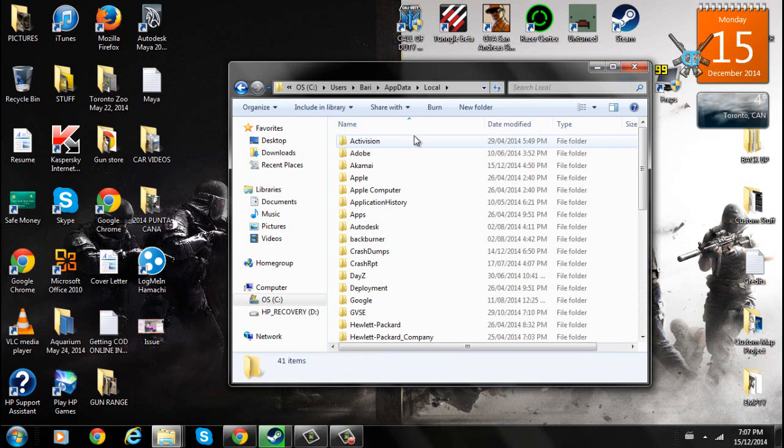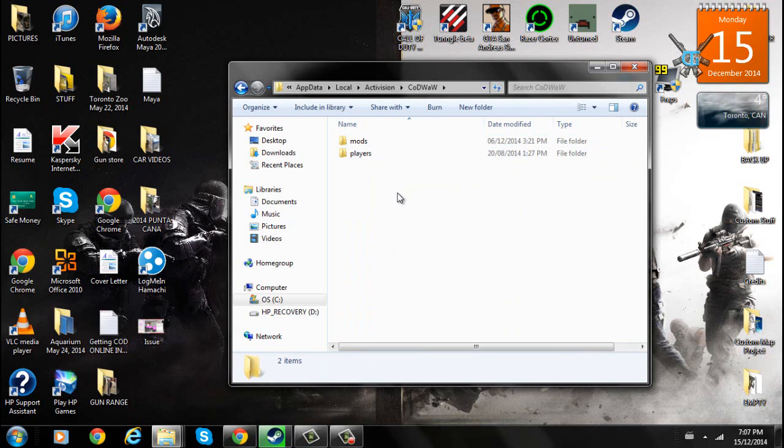Once you double click Local, the first folder that should pop up is Activision, unless you have something else installed on your computer that is alphabetically ordered to be first. It should be Activision. Go ahead and double click Activision and COD World at War, and then your zone folder should be in there.